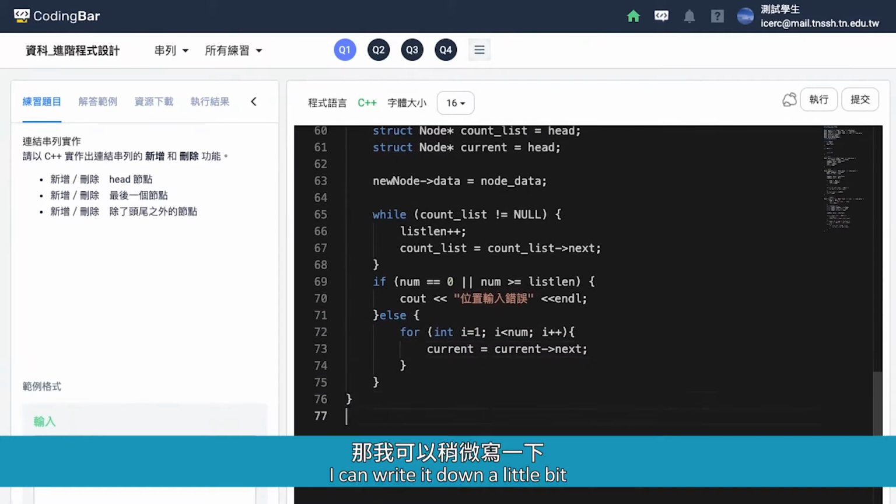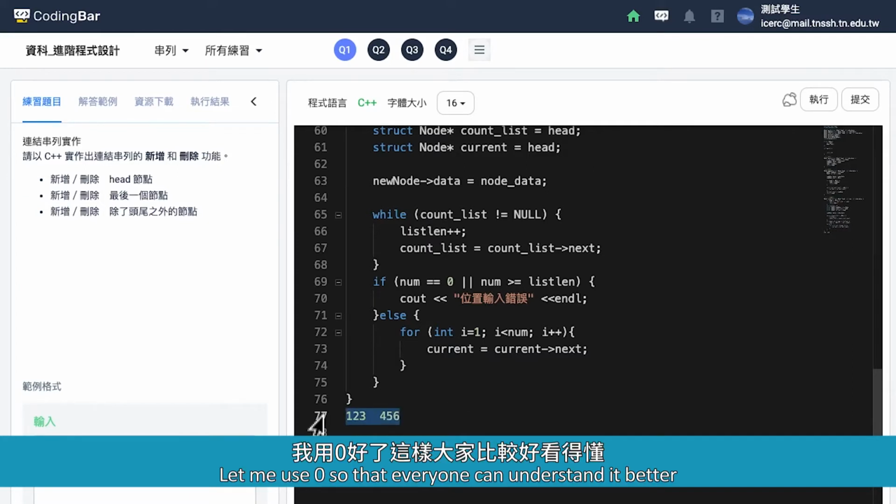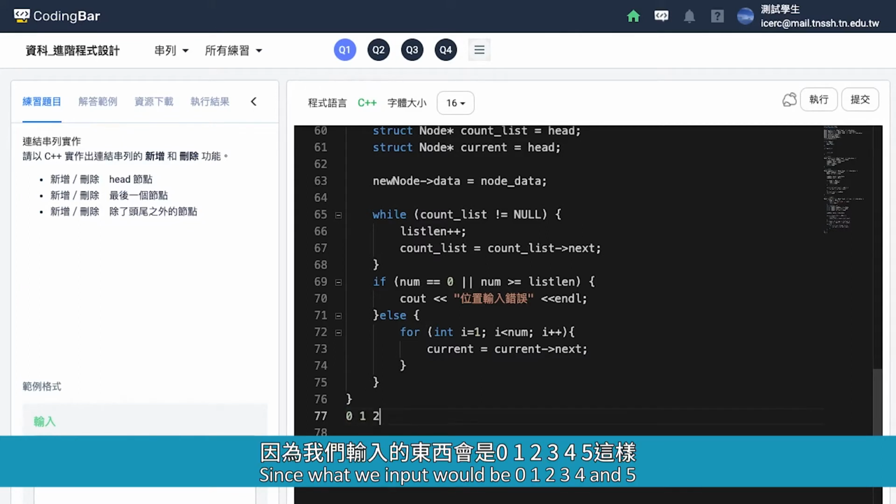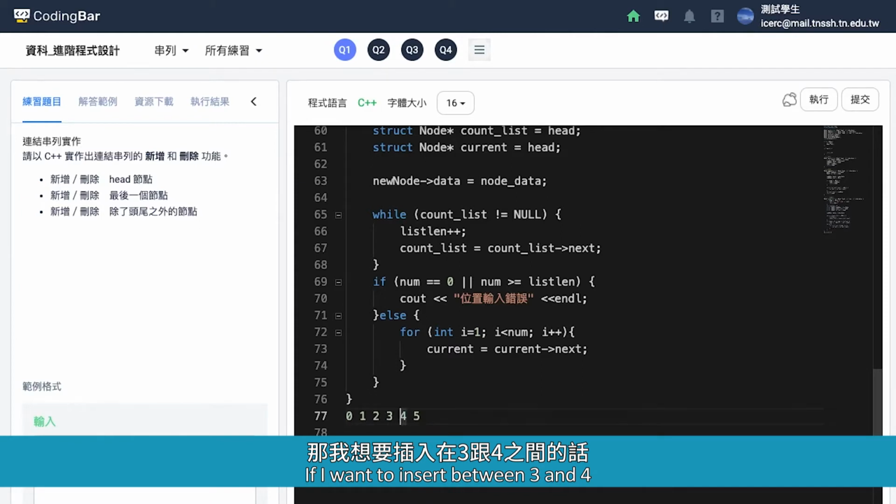I can write it down a little bit. Let's assume we have 1, 2, 3, 4, 5, and 6. The position we want to insert into is between positions 3 and 4 for inserting one thing. So, the num we input, what I should have input is 3. Let me use 0 so that everyone can understand it better, since what we input would be 0, 1, 2, 3, 4, and 5. If I want to insert between 3 and 4, it should be like here between 3 and 4.